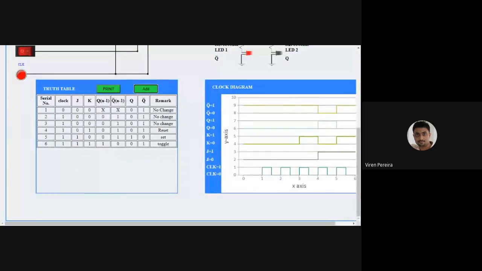Now say you want to retrieve this 0 back. You want to retrieve this 0 back, and all what you do is keep the clock as 0.